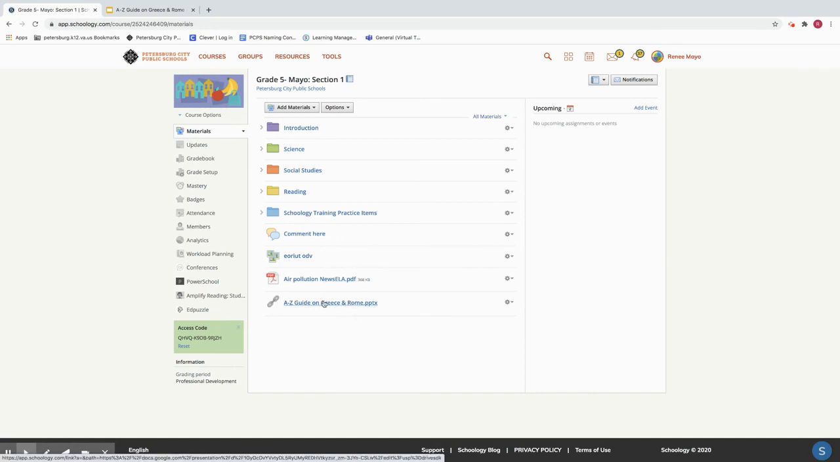So my students are able to access it there. If I choose to move it around, I can do so as well. I can click it and drag it. I can also drop it inside one of the folders if you wanted to.